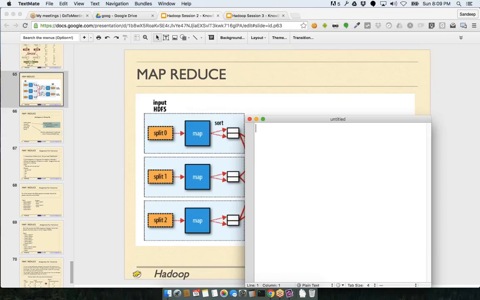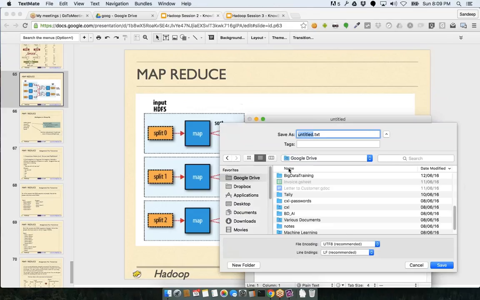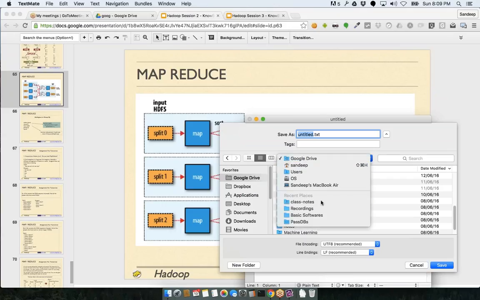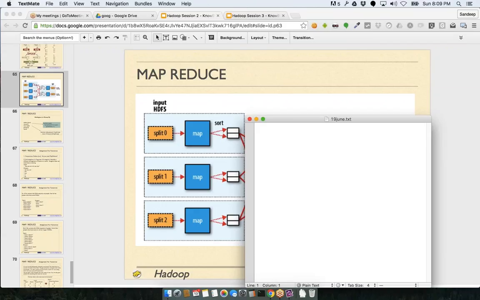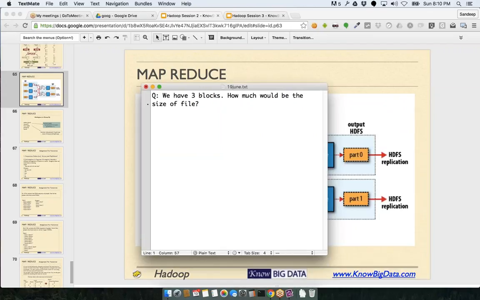Just give me a second. What's the date today? 19 June. Okay, so my question to everyone is, we have, say, three blocks here, right? How much would be the size of the file? Anybody?